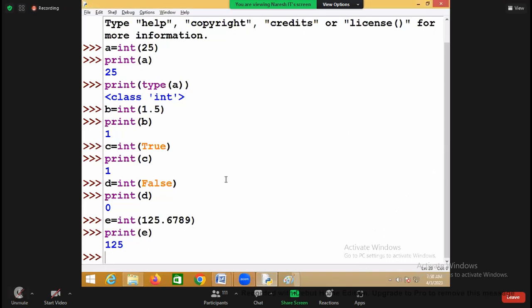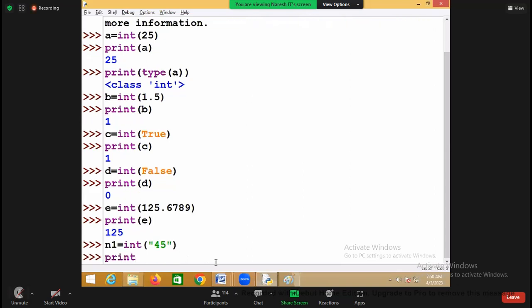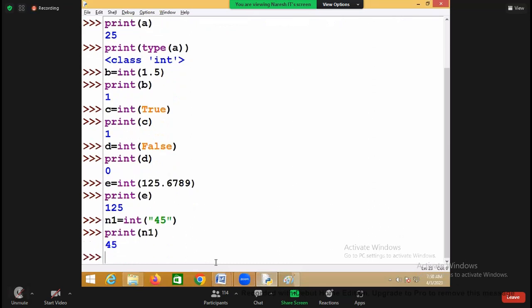Suppose I write n1 equal to int of something within double quotes. Whatever you write in double quotes, single quotes or triple quotes is called a string, right? So I write here 45. 45 is an integer value, but represented as a string. What is the base of this number? 10 only. So is the conversion done? Yes.